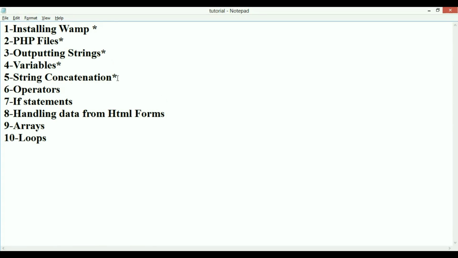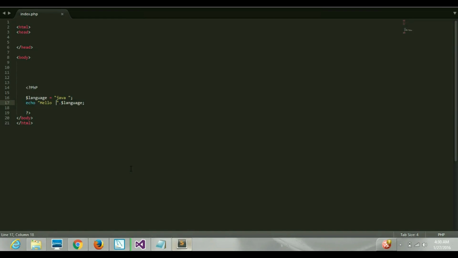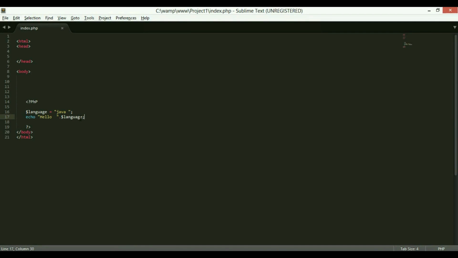Now let's come to operators. What are operators actually, and what kind of operators can you use in PHP? There are so many operators in PHP like in other languages. So we have the equal operator, the plus operator, the minus operator, the division operator, and the multiplication operator. These are the general operators.